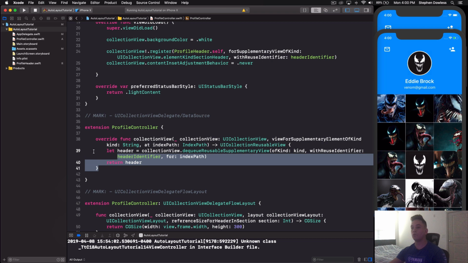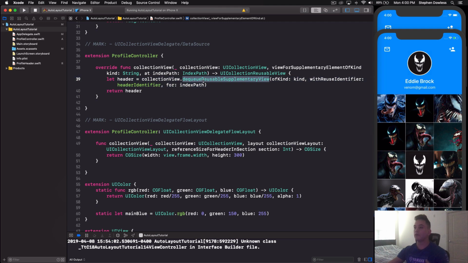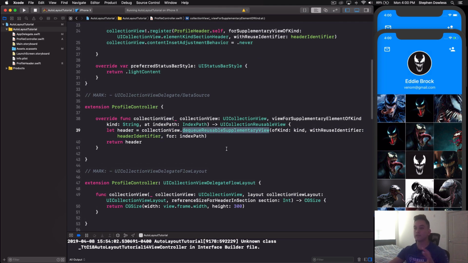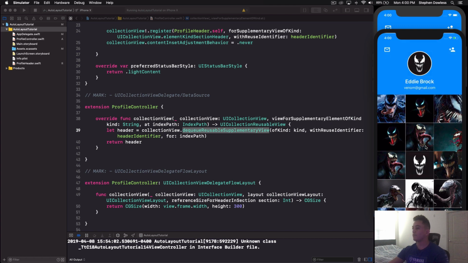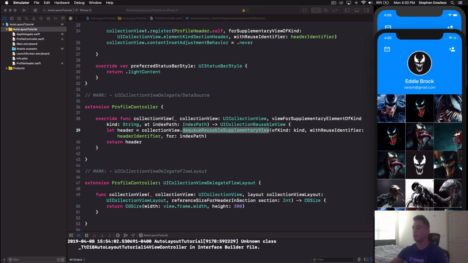And then we need to dequeue our reusable cells, the same way we dequeued this reusable header. And then we need to implement a function to determine the size of each one of our cells. So really quickly, guys, if you don't know what this dequeuing means, basically when a cell is not on the screen, so like if I scroll up, those cells disappear from the screen, it dequeues them from memory. So instead of all the cells that exist in your collection view being in memory at the same time, what this dequeuing method does is when they're off the screen, they are removed from memory, and only when they are going to come back onto the screen are they put back into memory.